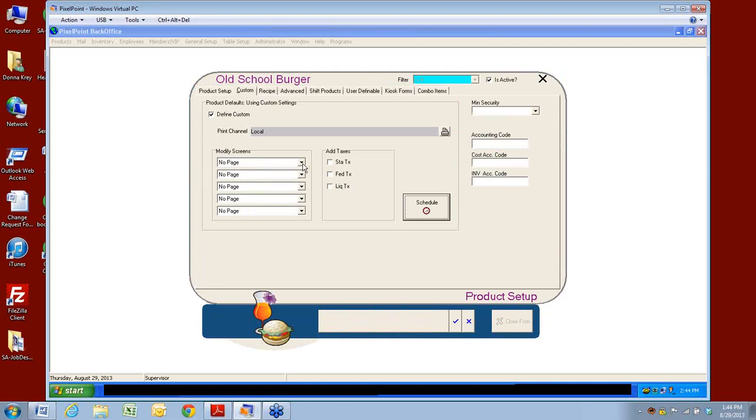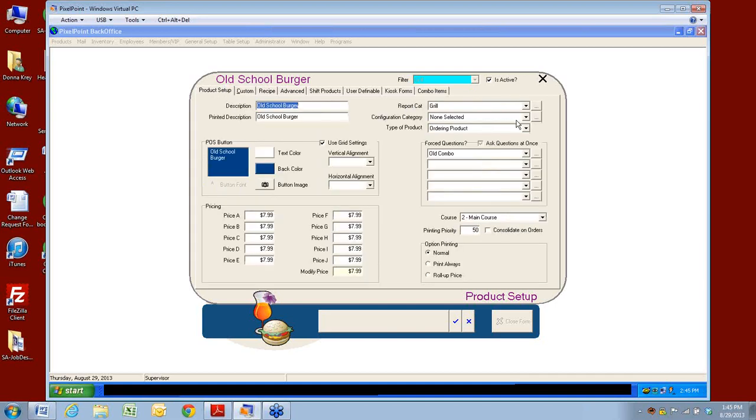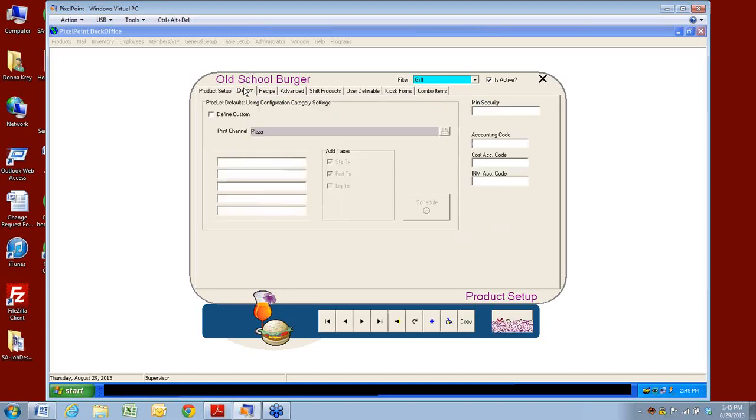Modifier screens, again, maybe everyone else is looking at the foods extra, but I want this one to look at the bar extra as the default modifier screens. So that's the customization. This whole area can be customized per item, or if I uncheck that, it's going to default itself back to use report category settings. Okay, and you're going to see right here where it says use report category settings. If I switch this to here, go to custom, now it's going to default to using configuration category settings.